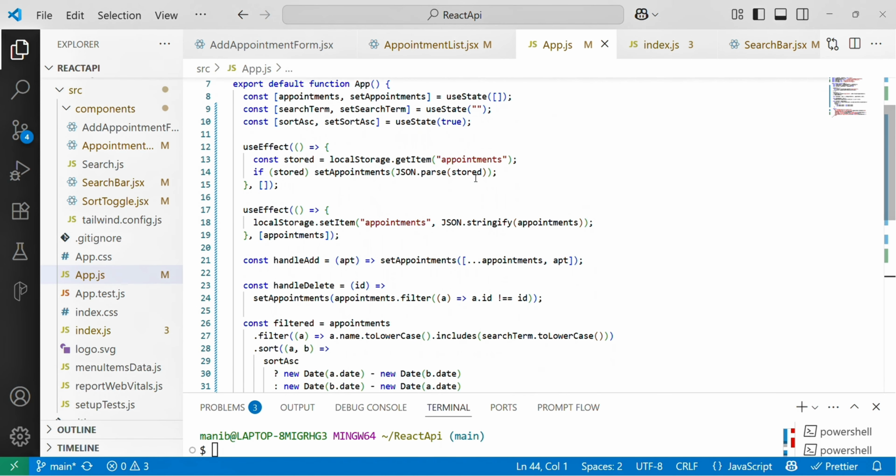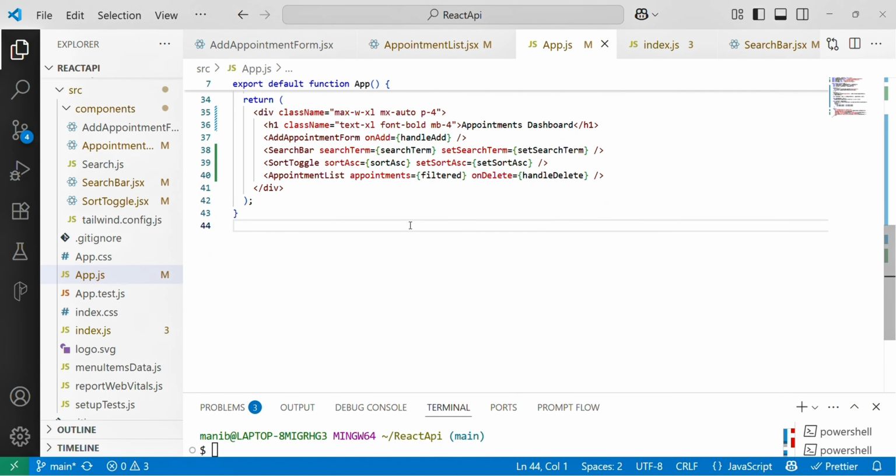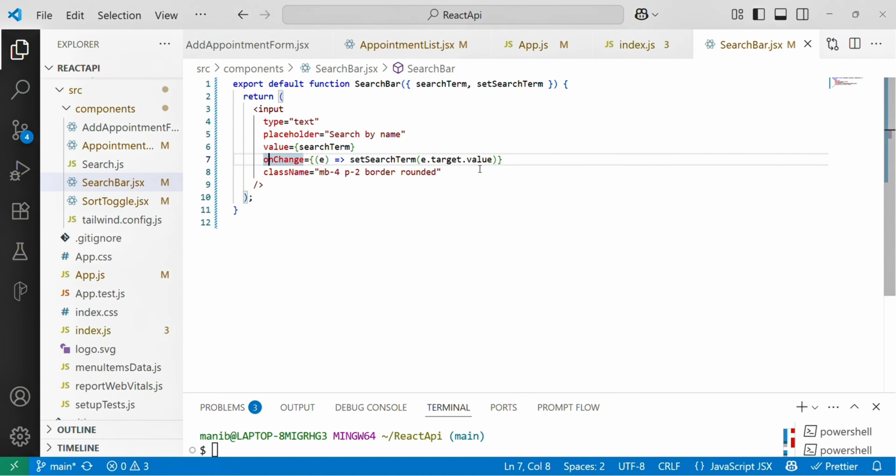And this I have already explained. And here is the search bar. So in the search bar, you can search by name. So type text, search by name, and value searchTerm, onChange, setSearchTerm. Yeah, this is all about it.